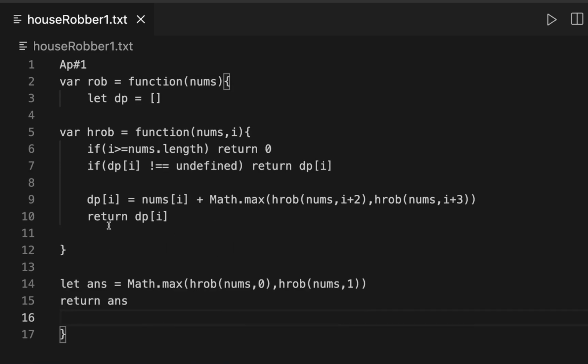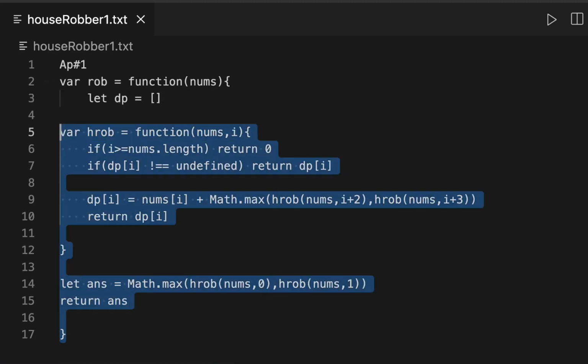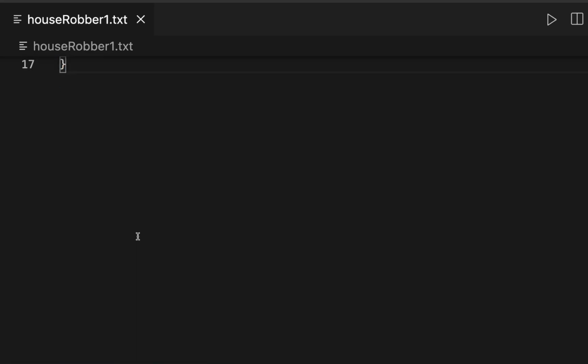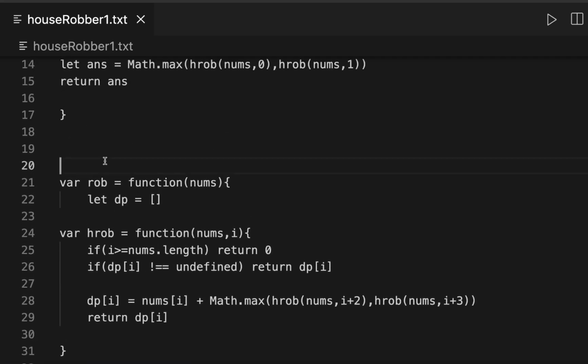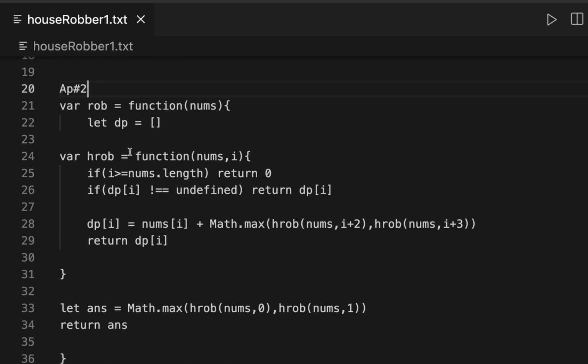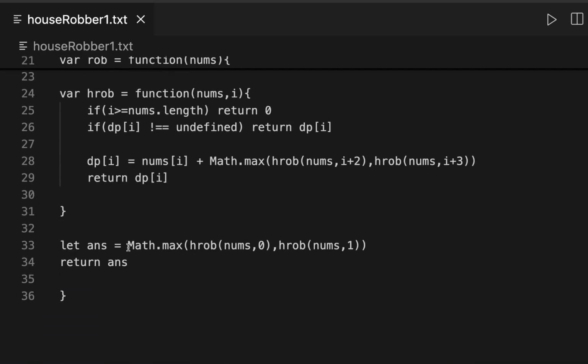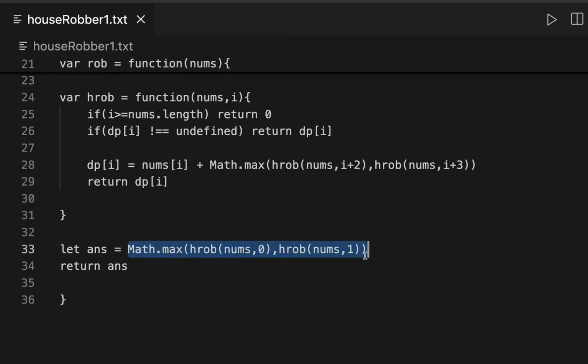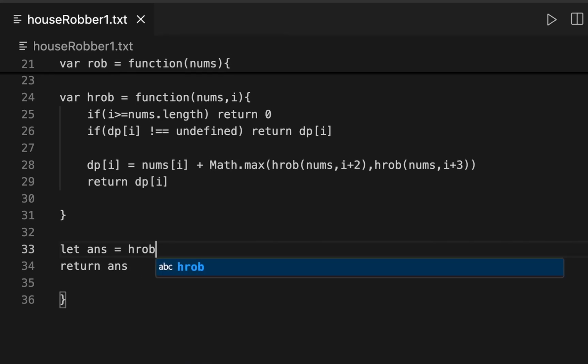We are using DP. Now what is the next approach? In the next approach, we are generating subsequences with non-adjacent values. Let me call the same function with approach 2. I have a rob function, I have a dp, I have house robbery. What I will do is remove this answer and write hrob with nums.length minus 1, since I'm starting from the end. This will be my answer.